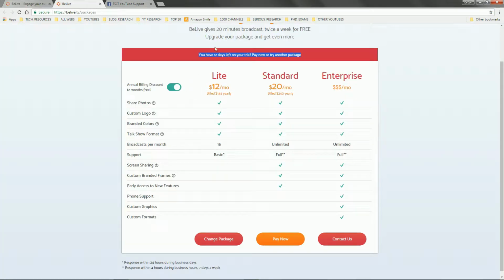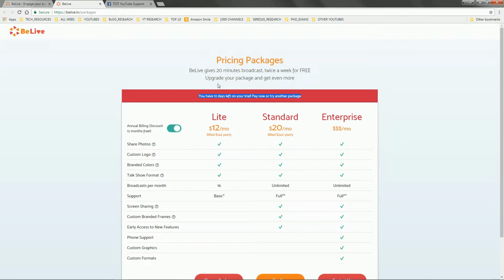Even though BeLive gives you 20 minutes broadcast twice a week for free, you're not going to want to have their logo in the top. You're going to want to have your own logo. Now, for those of you who don't care, I want to say it's probably a pretty cool package, since they give you 20 minutes of broadcast time twice a week for free.